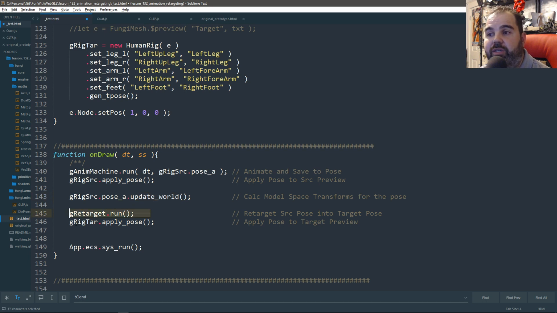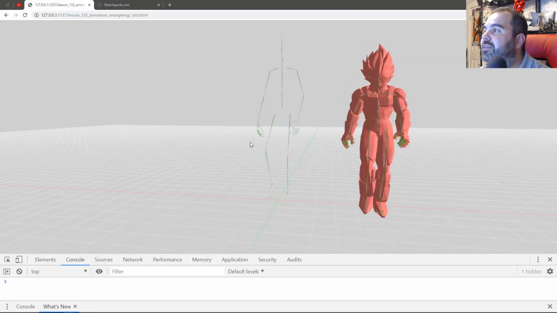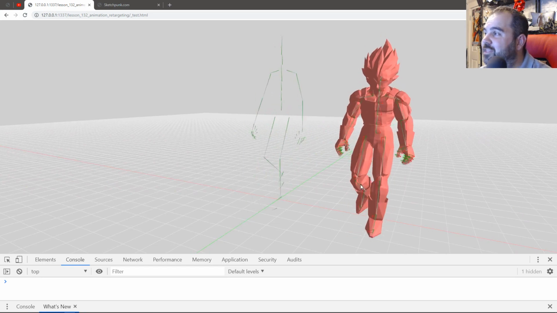Then I run the retarget. And then when the retarget is done, because it's already saved in the pose, I say apply pose, which then saves everything right back to the actual armature entity bones. And then just run my regular animation system. And that's it. So if I click save, if I go back here, and ta-da! Perfect. The animation is perfect.